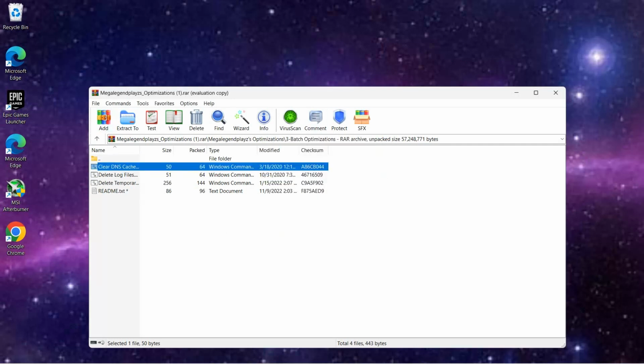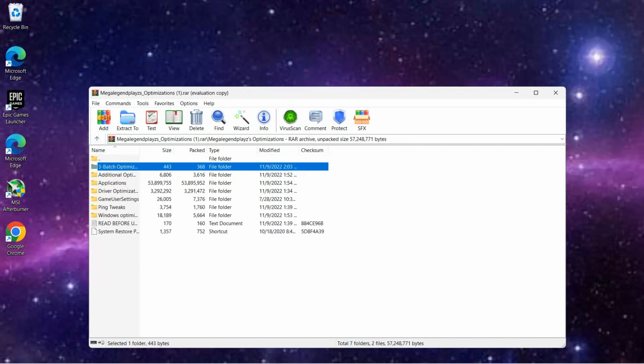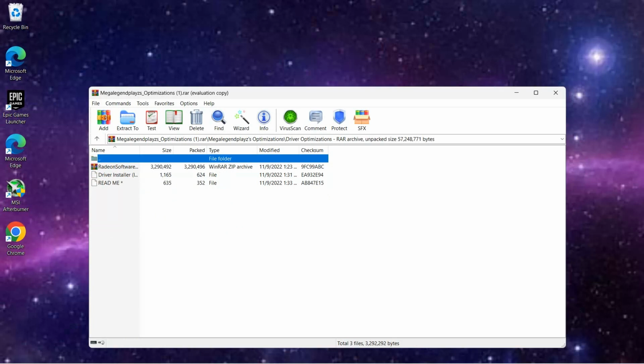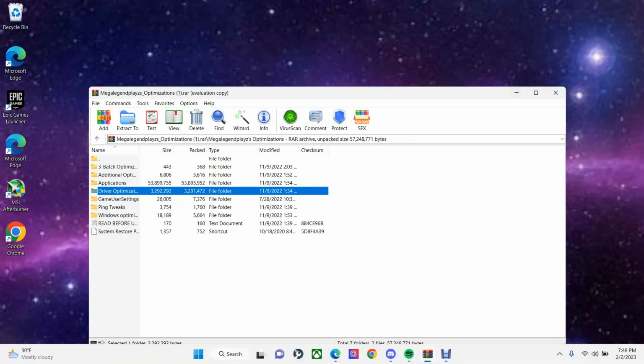And this will be in the description. It's a really good FPS pack. As you can see, driver optimizations, and it will optimize your PC very well. And that is it for this part. Let's go on into Fortnite and see how it performs.